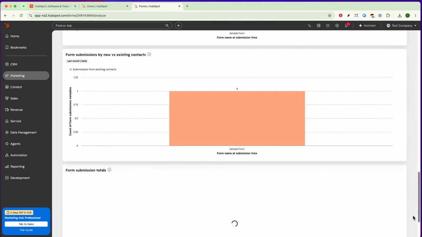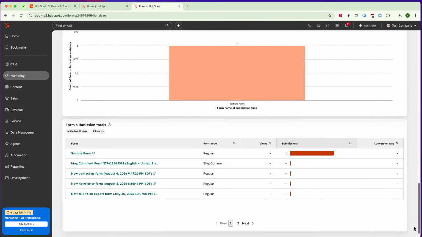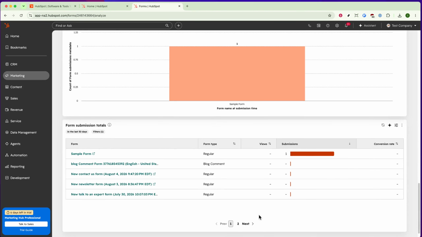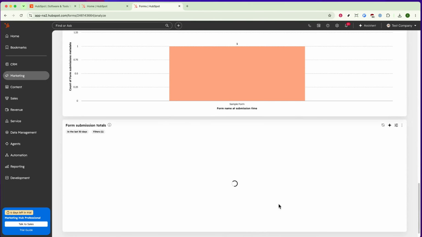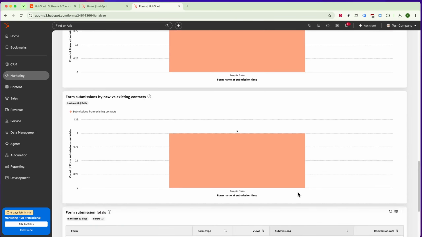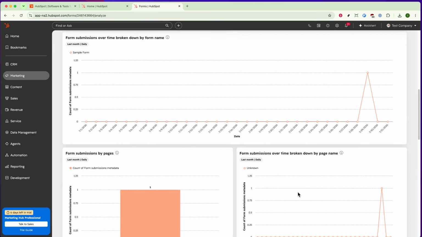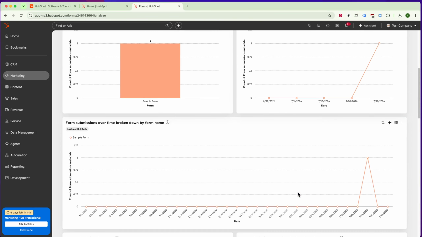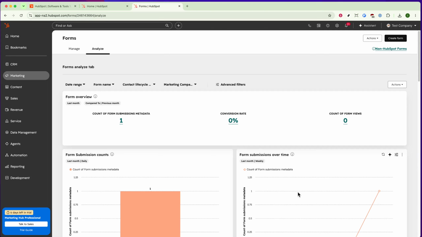As you look through the data, start identifying patterns or anomalies. For example, are there certain times of the day or week when submissions spike? Are there forms with unusually low completion rates? Noticing these trends can help you spot what's working well and what might need improvement. Additionally, if you see correlations between your forms and specific marketing campaigns, that's a great opportunity to fine-tune your strategy.